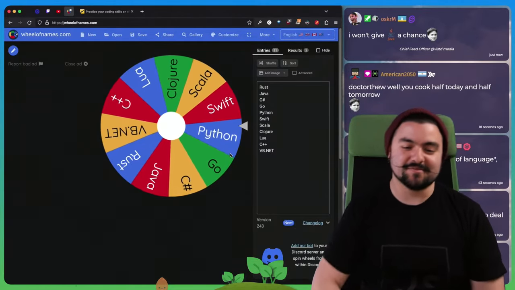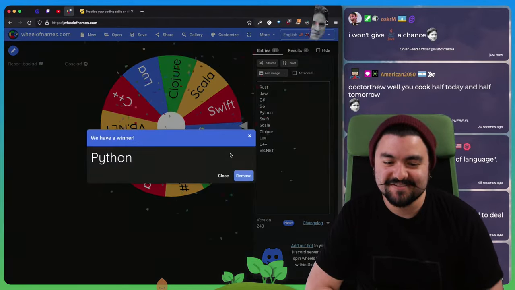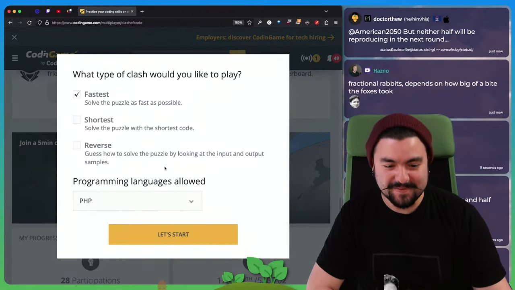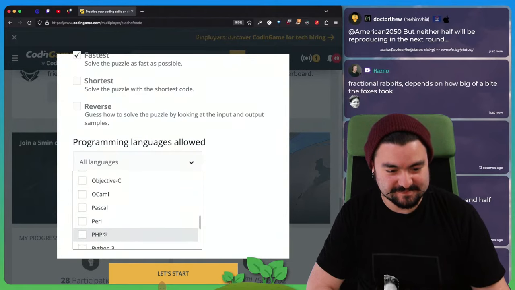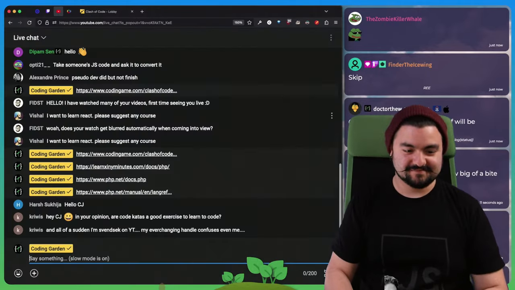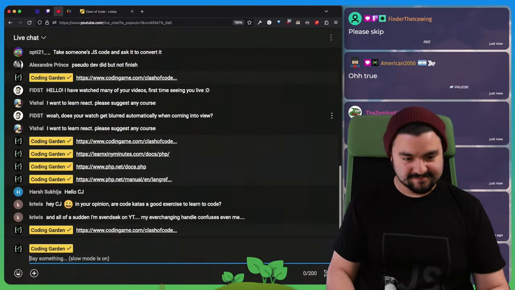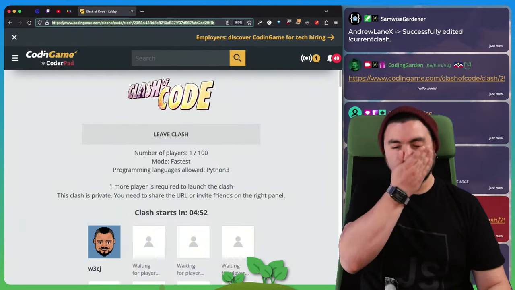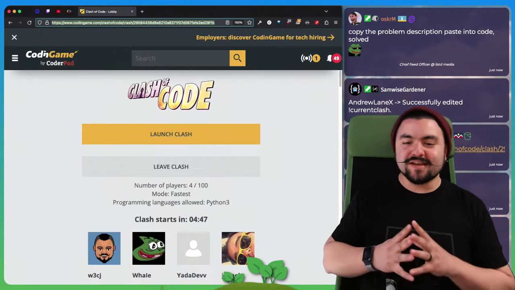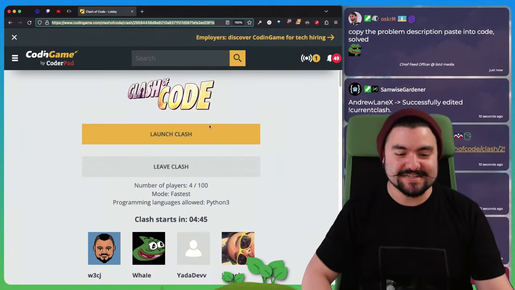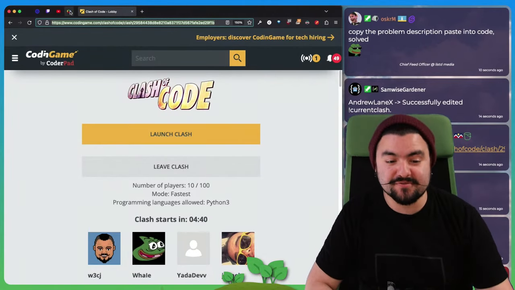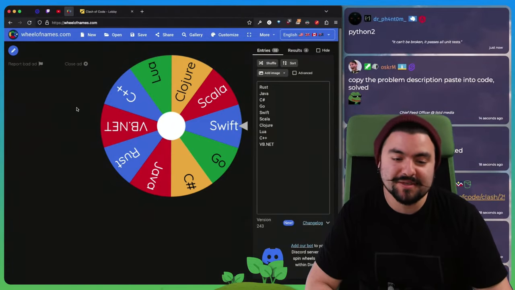This thing really wants us to do Python. Easy. Here we go. We're going to do the next one in Python. Copy the problem description, paste it into the code. Done. Yeah, Python, and if you haven't seen these languages before, Python will look very similar to the Ruby code we looked at earlier.